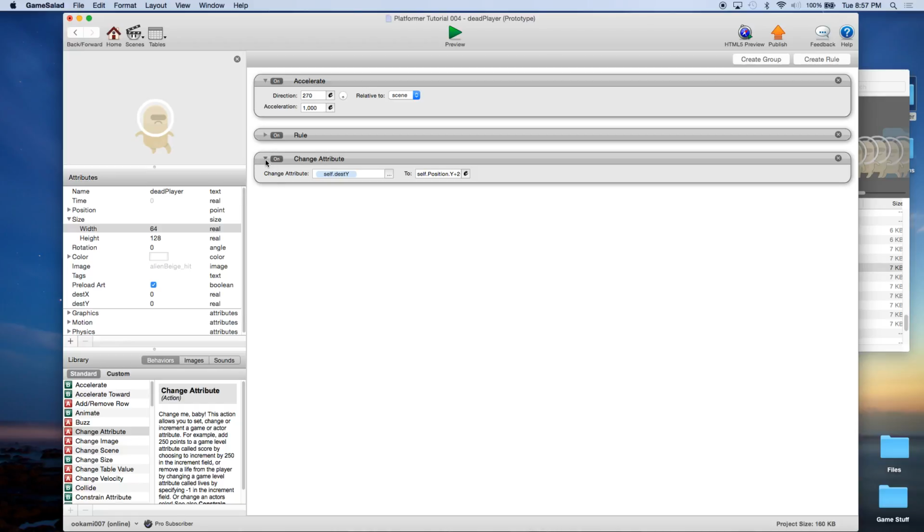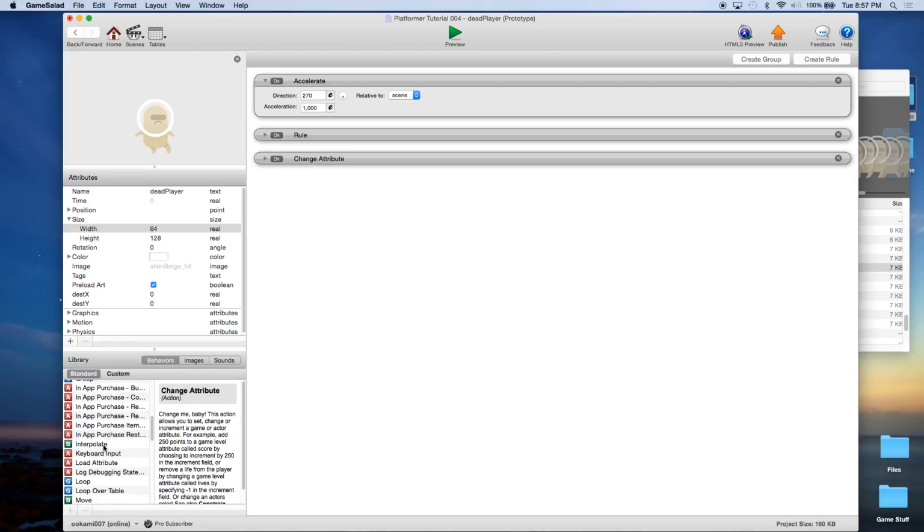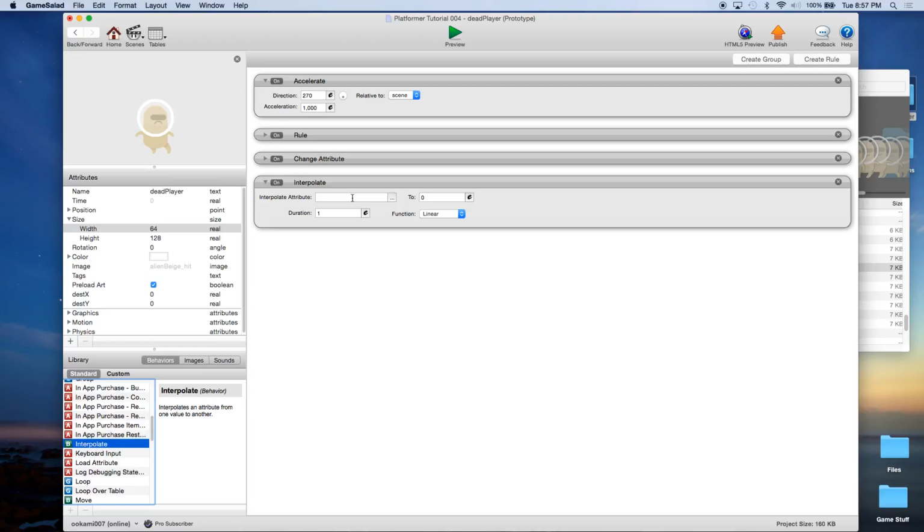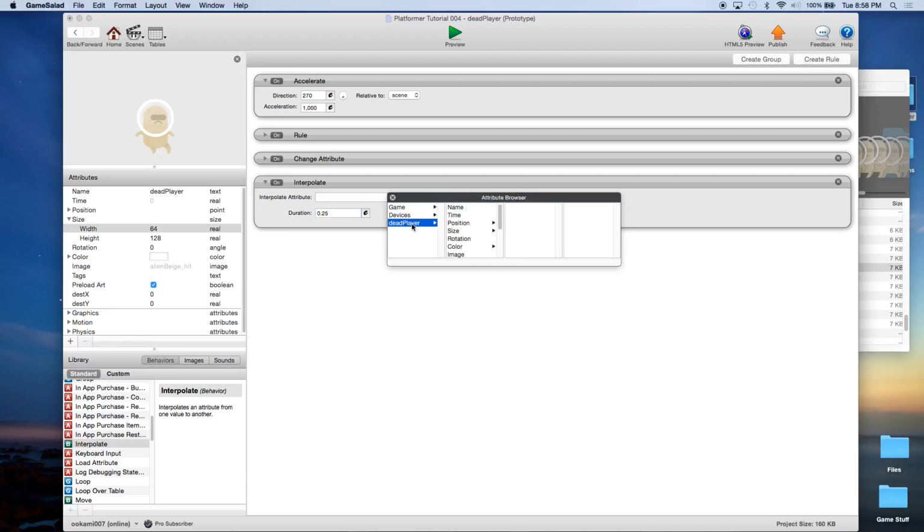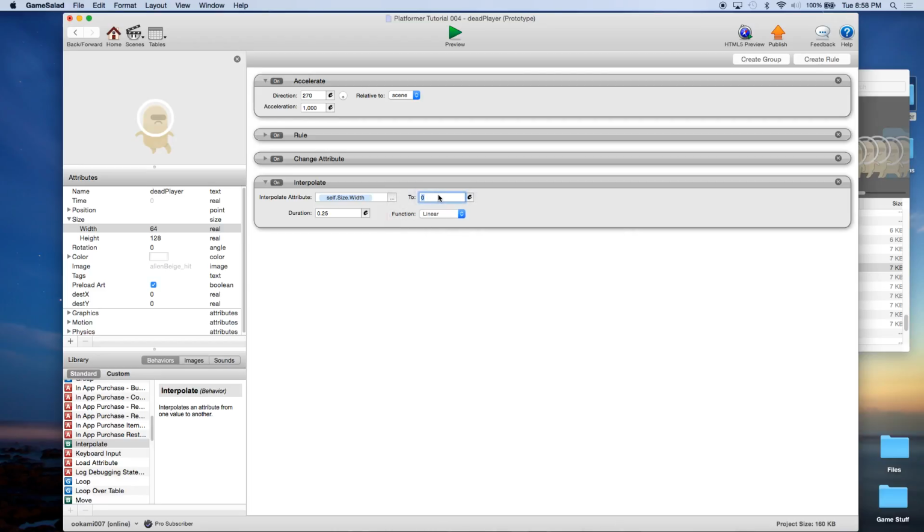So now we can do the interpolate. All this interpolate does is change one value to another value over a fixed duration. The duration is going to be 0.25. And the first thing we're going to do is change the size, width. He starts off at 64 and we want to double it, so up to 128.